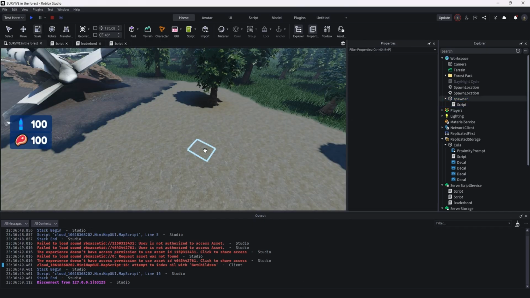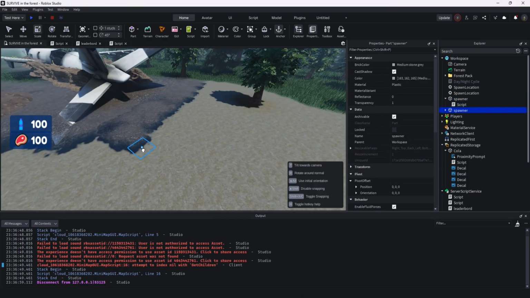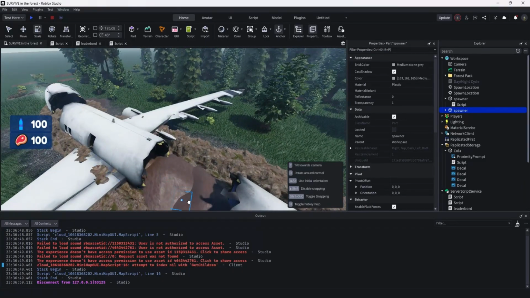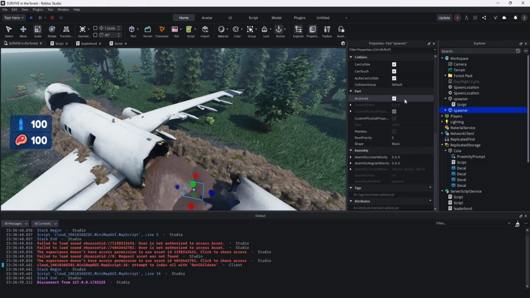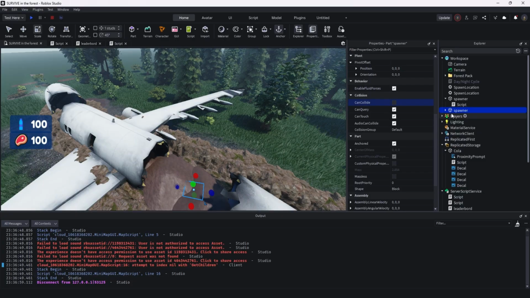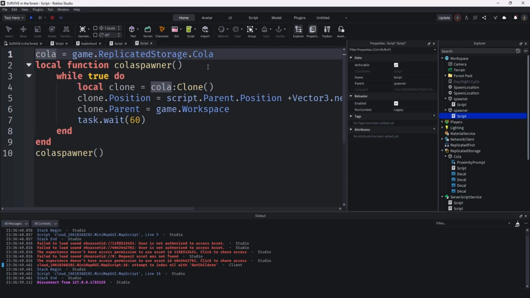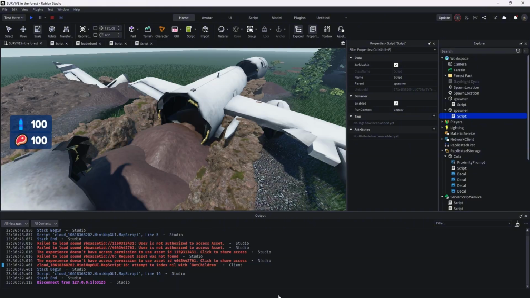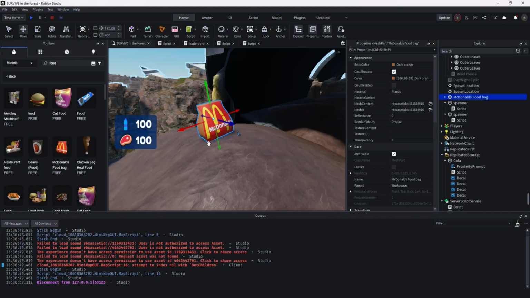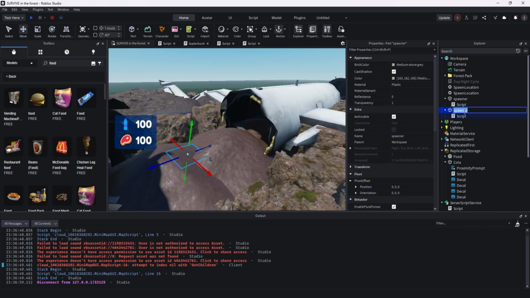The next step is to duplicate the same spawner and put it somewhere else because we need to create a new spawner. I'll just put can collide off so you don't touch it. And then instead of cola, I'll write food. I have chosen a new food, McDonald's meal. I just rename it to food just in case and put it in replicated storage. Let's name it food spawner.